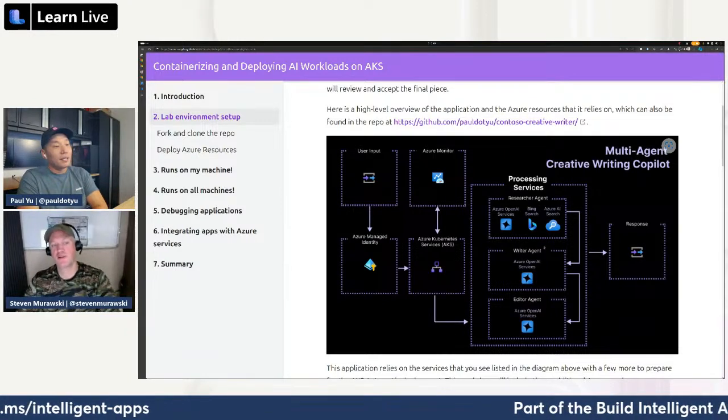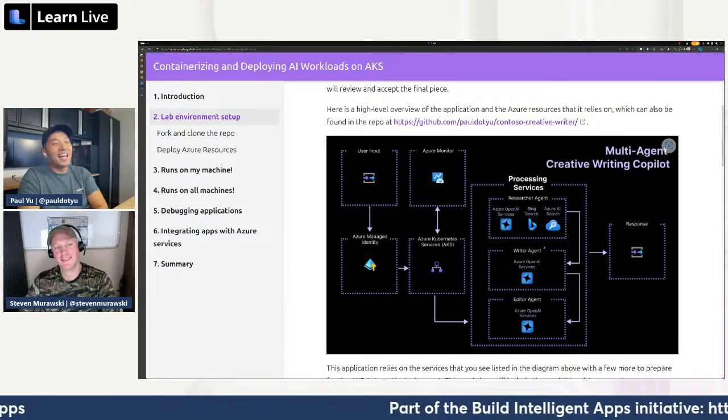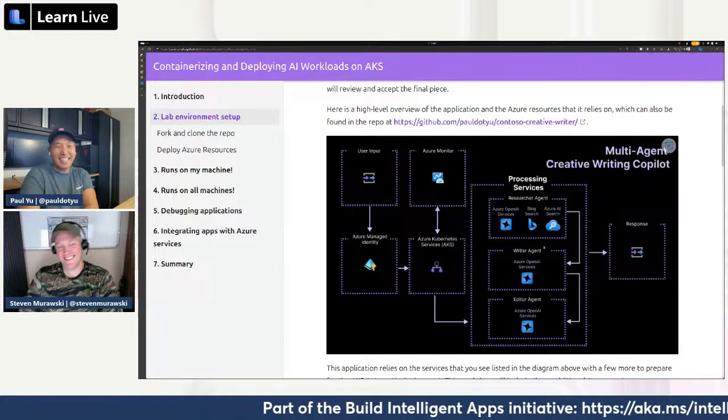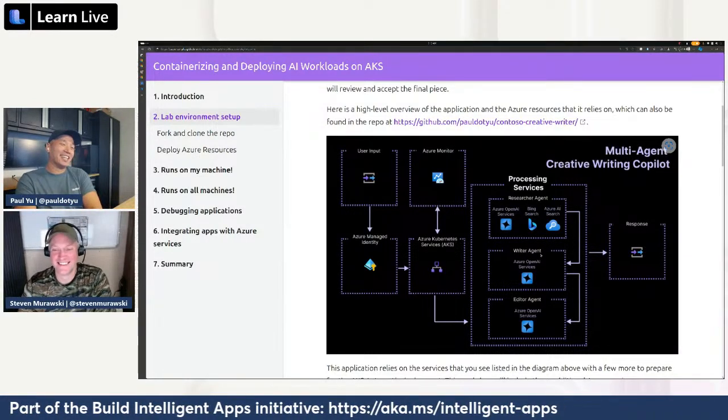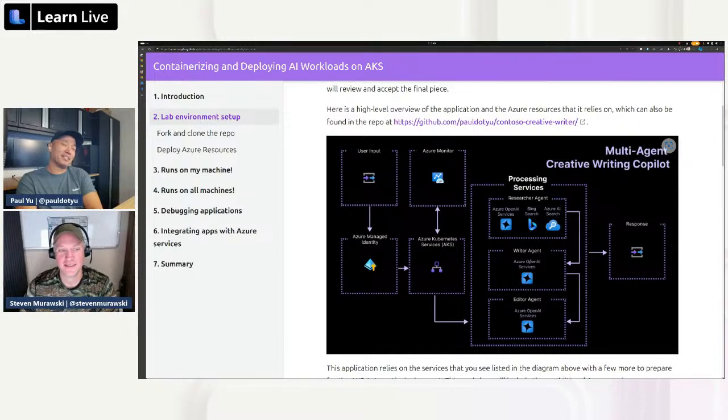Okay. Is this how you do all your blogs? No, not yet, but I should. I think I should. I need to write something similar to this.